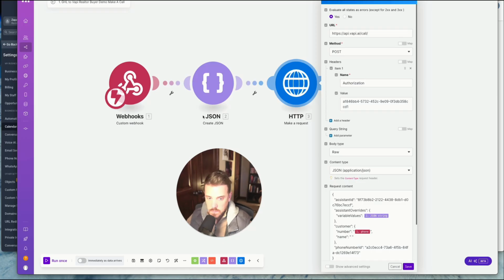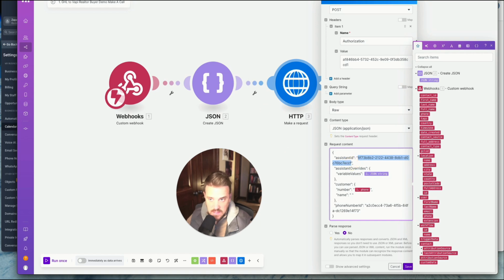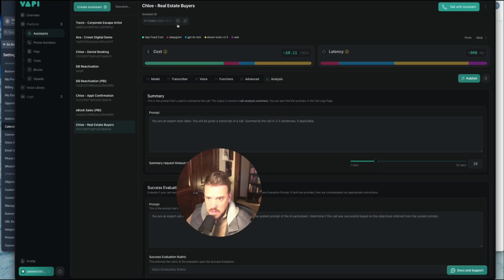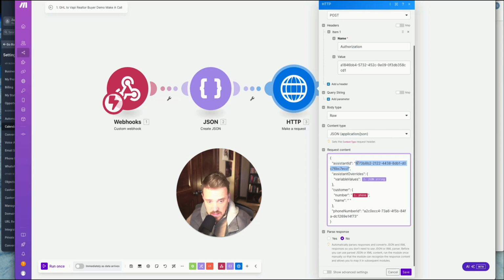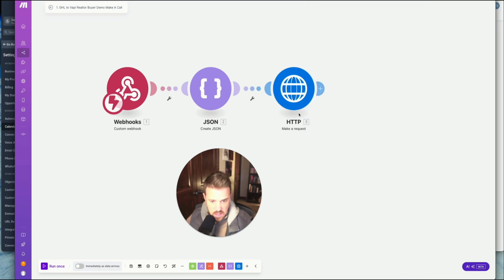Okay, then you want to go ahead and get your assistant ID. This assistant ID right here, you're going to find in your VAPI voice agents dashboard, and you'll see my Chloe bot real estate buyers. I have copied the assistant ID here, and I paste that in here, and then I just hit save.